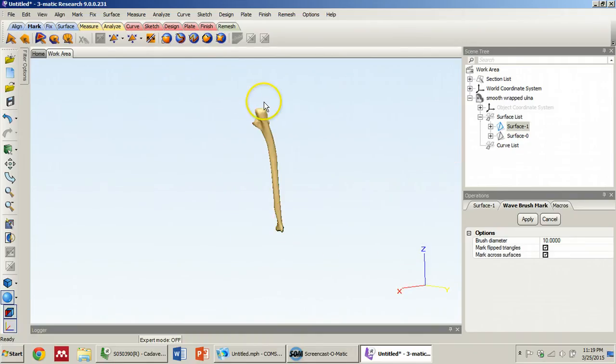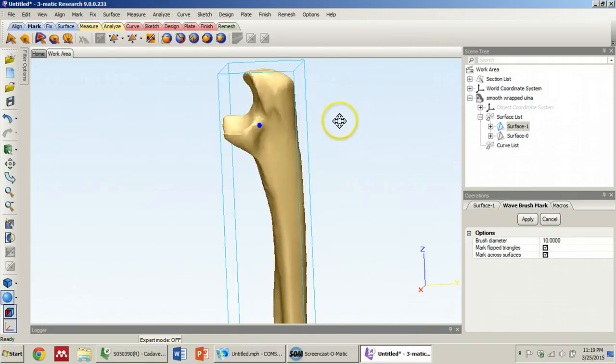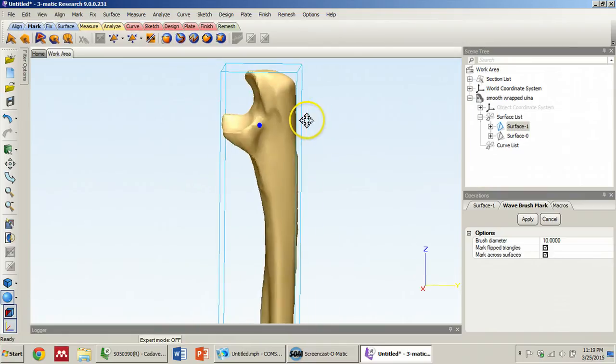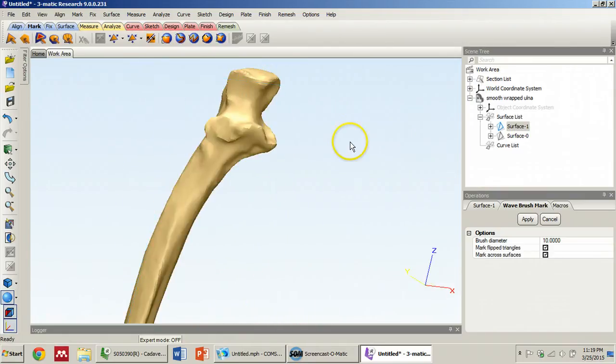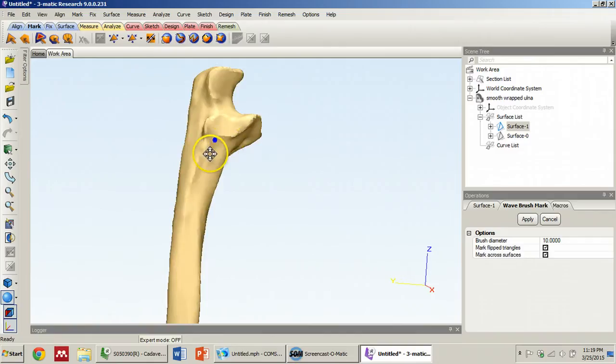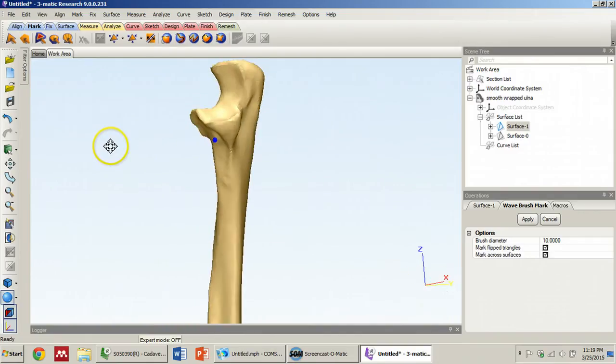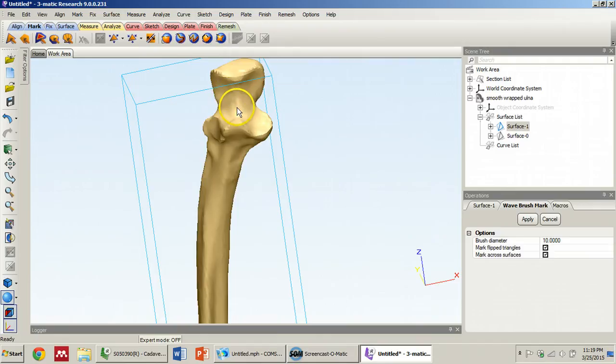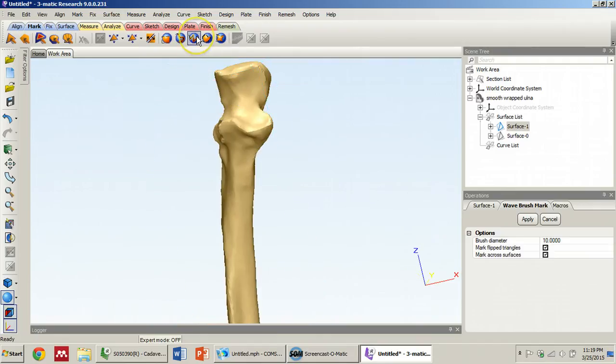So let's go to the other end, and maybe this is where we want to apply some sort of load. Again, this is just a quick and dirty example for reference. So I'm going to go ahead and say that we're going to apply a load here. So let's mark a new surface. Again, let's go with the polyline, excuse me, the wave brush mark. And I will start to select the surface.